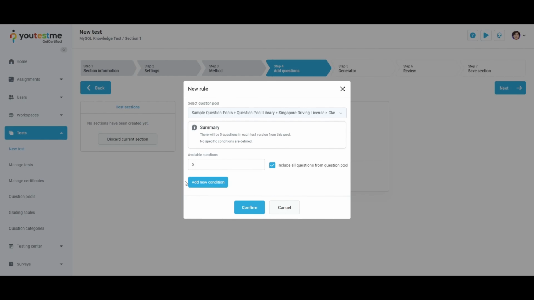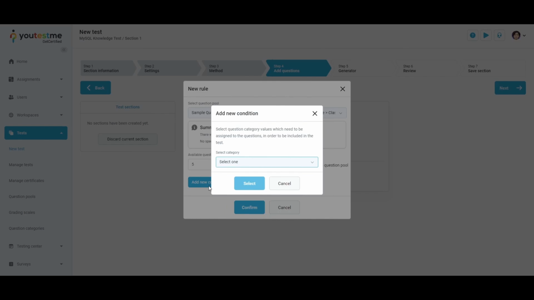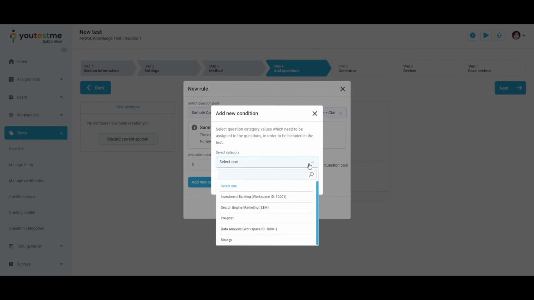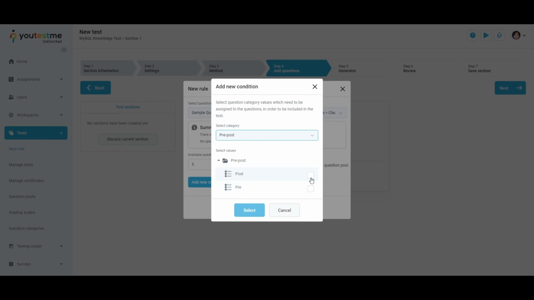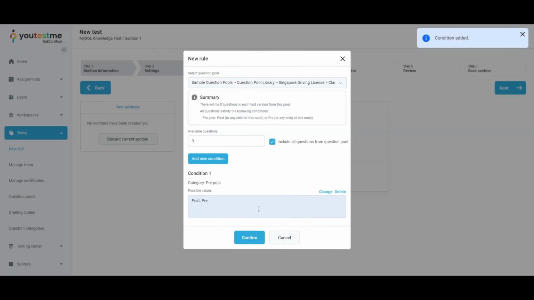Click the Add New Condition button. One rule may have multiple conditions. Select the desired question category from the drop-down menu. Select the desired values of the question category, which will be used for filtering in the process of test version generation. Click the Select button. If you want to add more conditions for test generation, you can repeat the steps above.